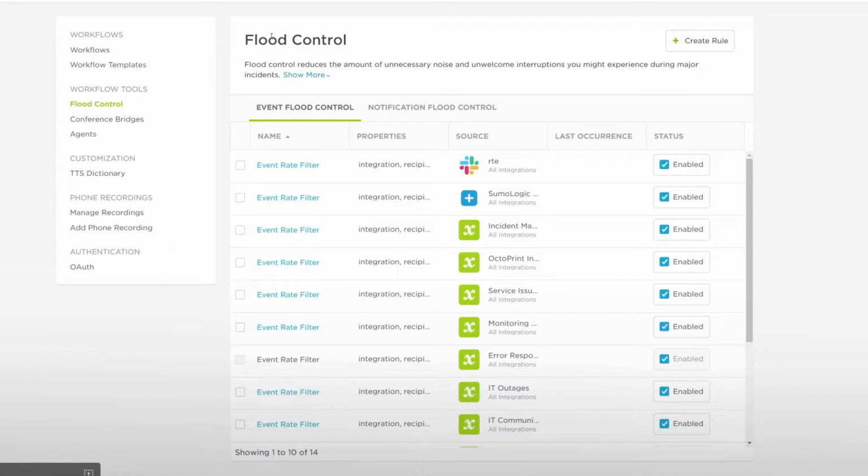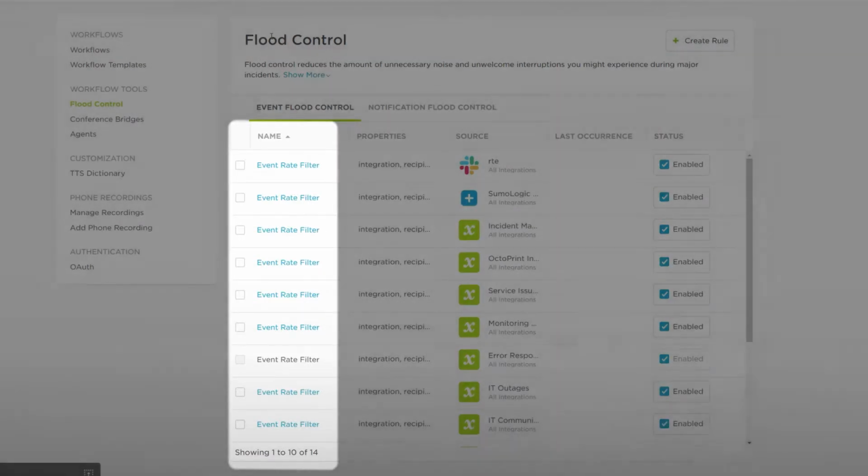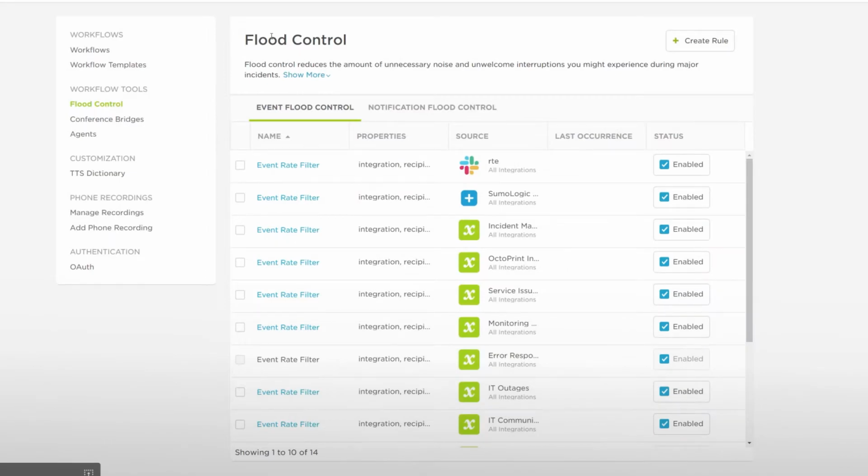Event flood control reduces the number of events generated when you experience a flood or event storm from one or more of your systems. A default event rate filter rule is created every time you create a new inbound integration. This rule will prevent new integrations from flooding your system with events while still allowing the integration to notify the correct on-call resource when needed.